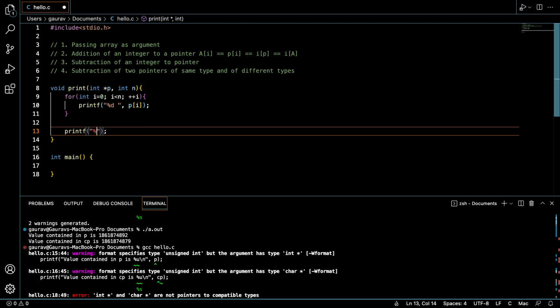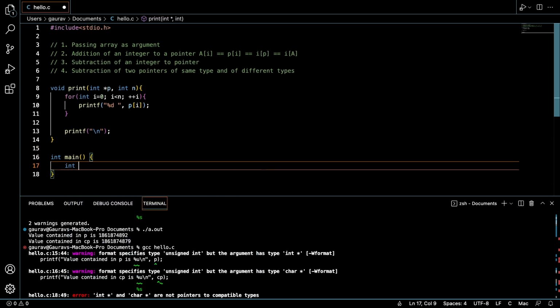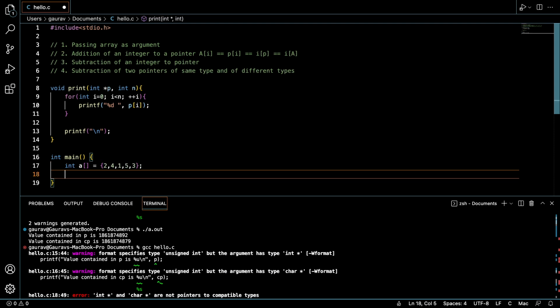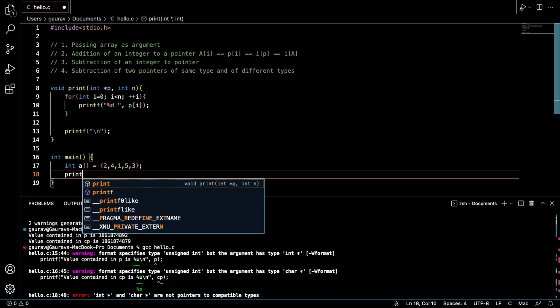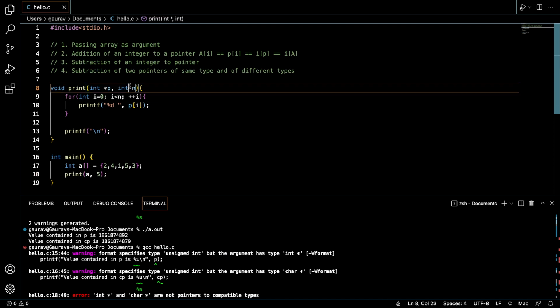Okay, so new line here, and then let's define an array. Let's say 2, 4, 1, 5, 3. Okay, any random values, and then we are just going to call this function with our array and the size. So this is the first part.